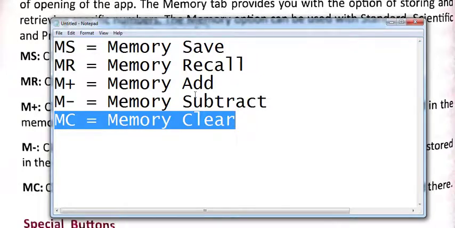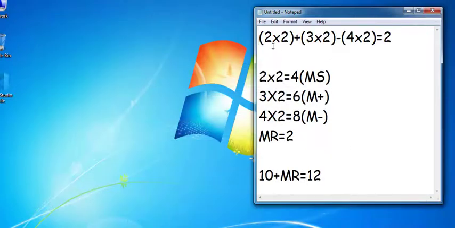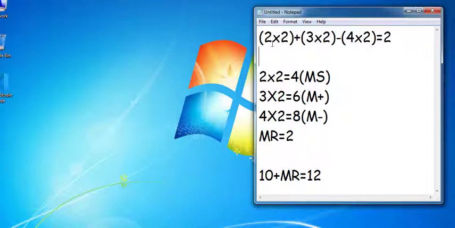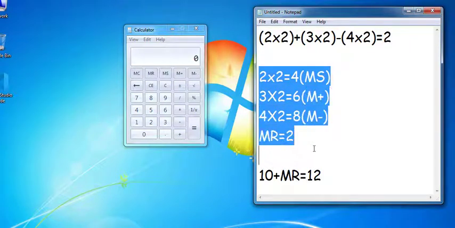Now we will understand the use of all these buttons with an example. Suppose we do this calculation using the memory of the calculator: 2 into 2 plus 3 into 2 minus 4 into 2. We will calculate this and we should get the result 2. So let's open the calculator first. See here, the steps I have already written for doing this calculation using memory. There are 4 steps.